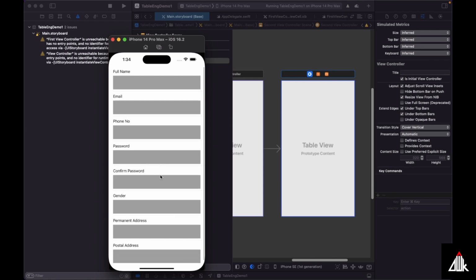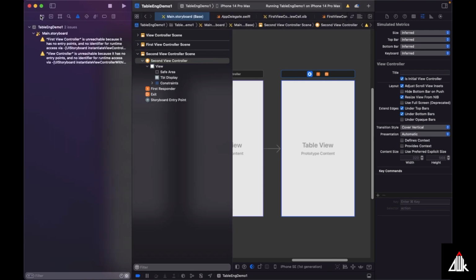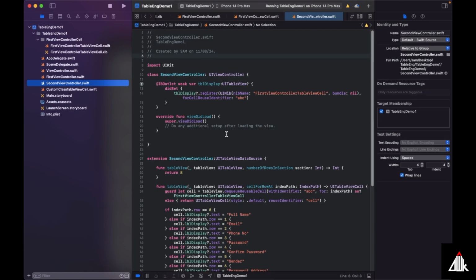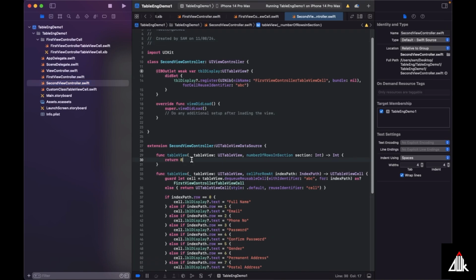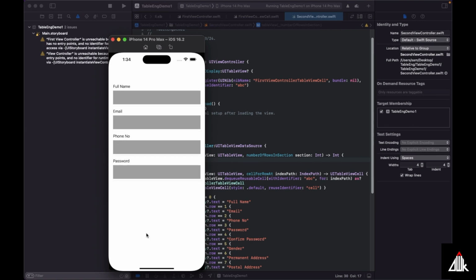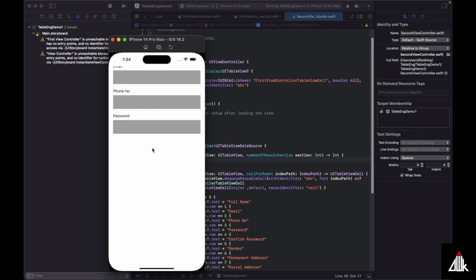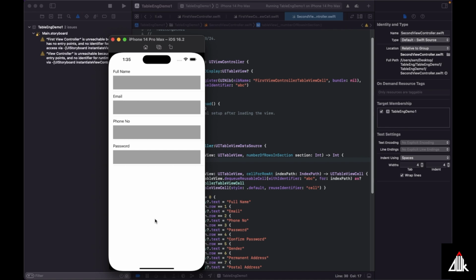Now you guys may assume that the class has some internal manipulation done by my side. So I am changing it to 4 cells, not the 8 cells, for the second view controller. Okay, now I run it once again. You guys can see it has now changed to only 4 rows, not the entire 8 rows.